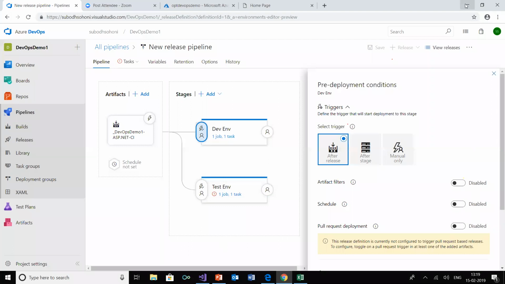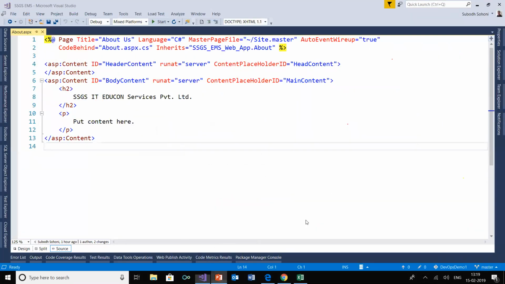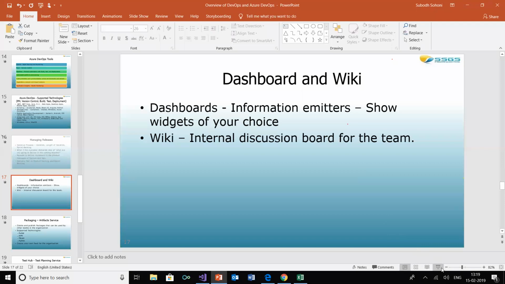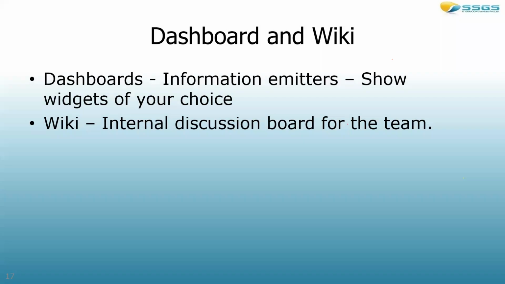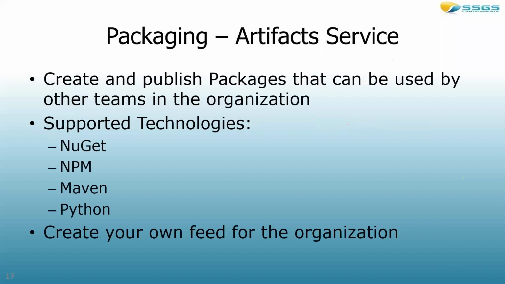Let me go back to the presentation. There are a few slides remaining, and then we can discuss your queries. In addition to these services, Azure DevOps also provides a dashboard for showing the state of various artifacts and work items. There are a number of widgets available. It has a built-in wiki, which allows discussion between the team members. So that's also available.